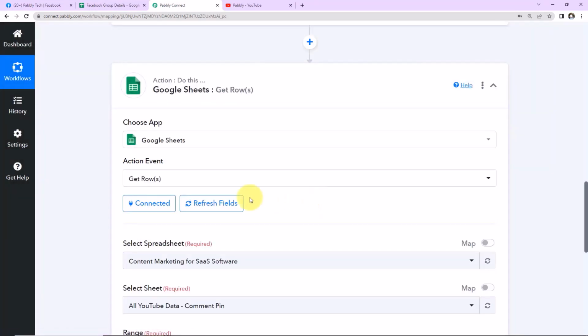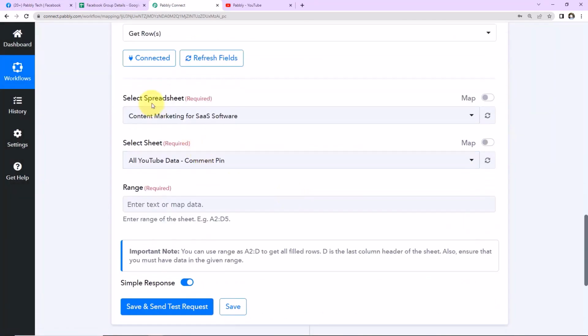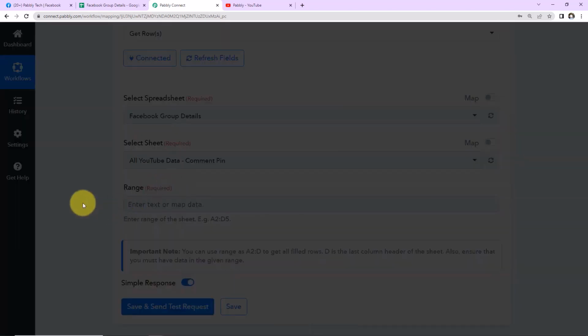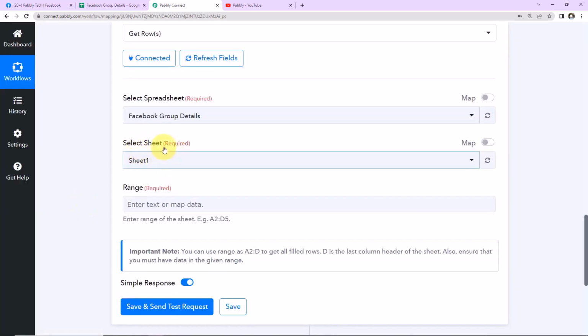Now once this is done, I'm going to scroll down and here we have to select the spreadsheet. So I'm going to click on the drop down. This here is the spreadsheet. Since there was only one sheet, you can see that the system has automatically captured the sheet. Now here we have to enter the range.